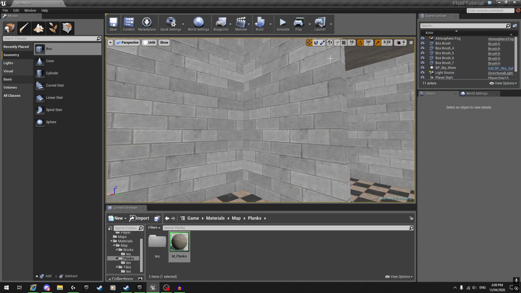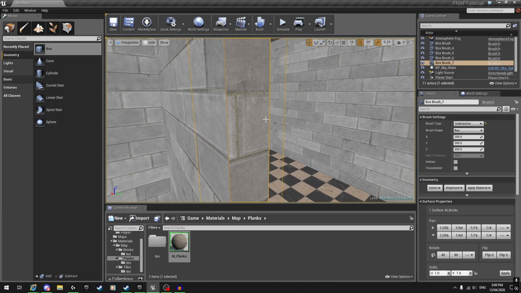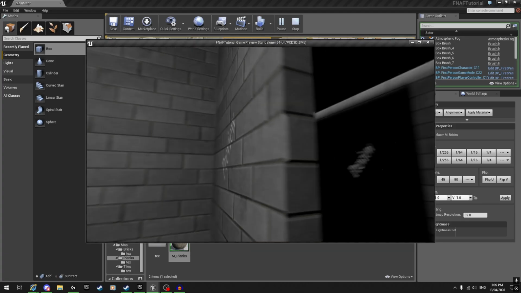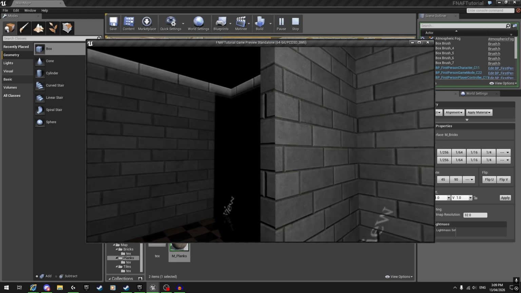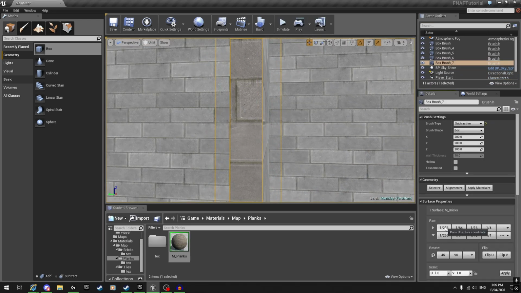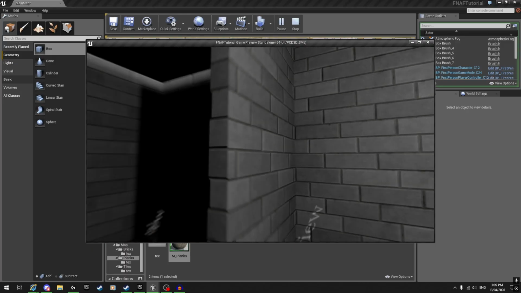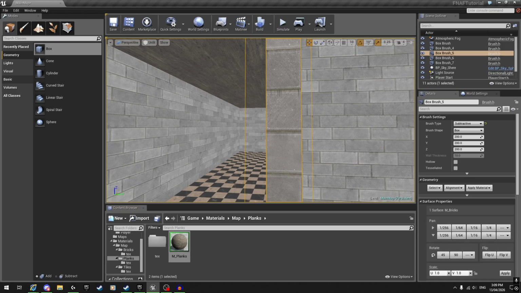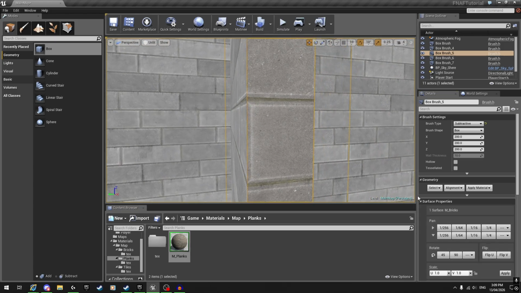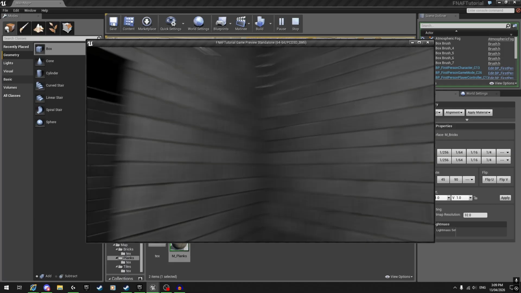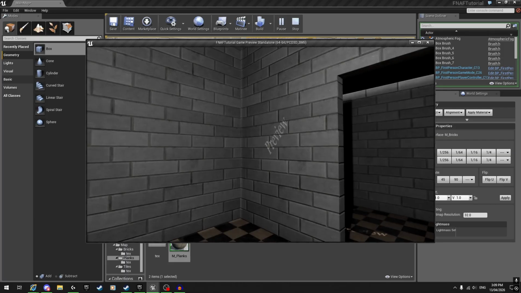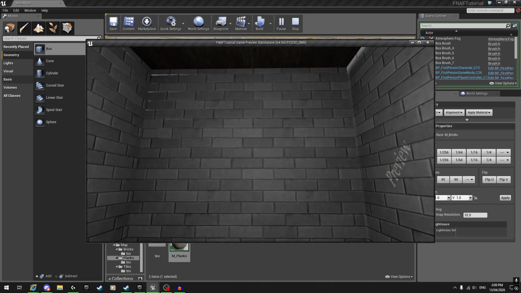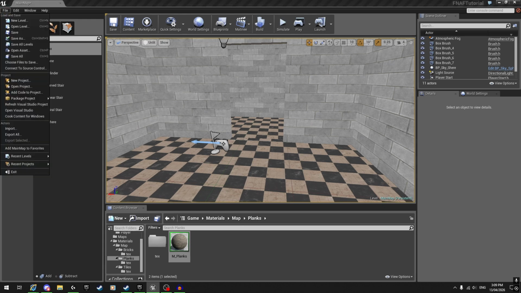Oh, that does look pretty bad there, hey, with the normal. Let's fix that. That's a bit better. Now this side, I think we have the same mistake. Great. This brick material is a bit awkward now that I'm looking at it, but it should be fine for the tutorial. Cool. File, save all.